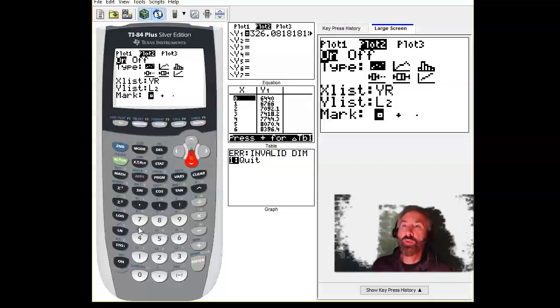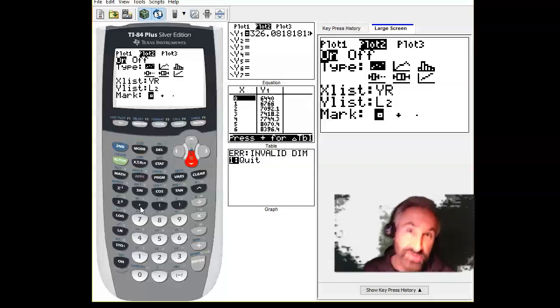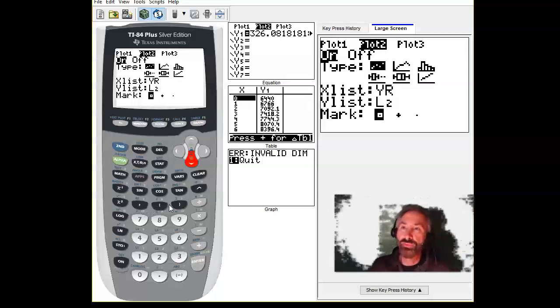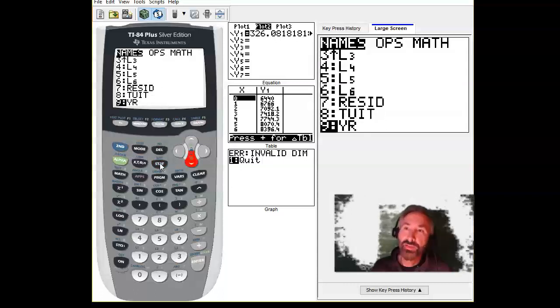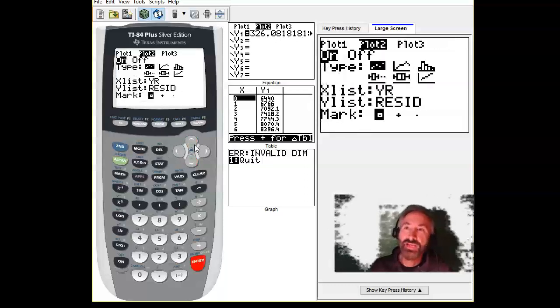Okay, so the Y list this time is going to be resid because now we want X versus the residuals. That's what a residual plot is. So I'm going to go second stat, and we can see that there's resid. That's the list name. And I went too far. There it is. So voila, that's now my Y list.